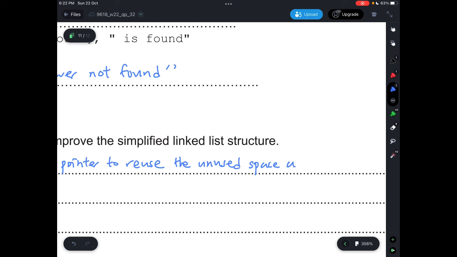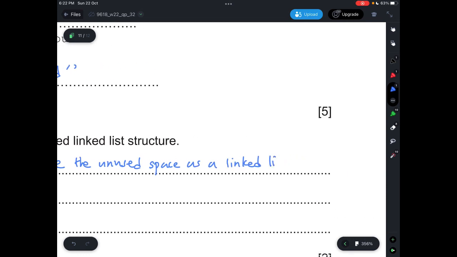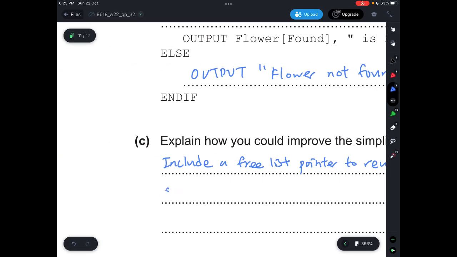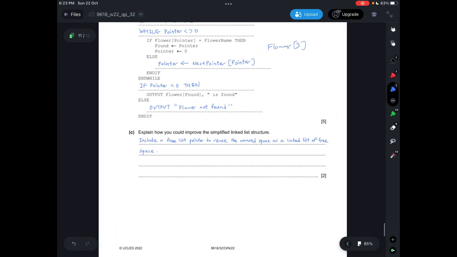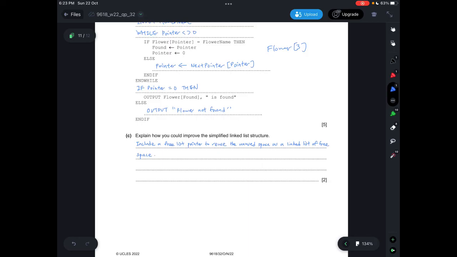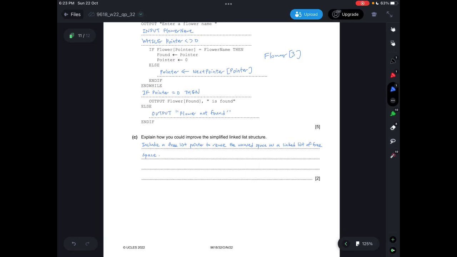As a linked list of free space. Okay, so that's that. For that one you can get 3 marks, but you only get 2 marks here, but it's okay. You can write more, it's better to write more.